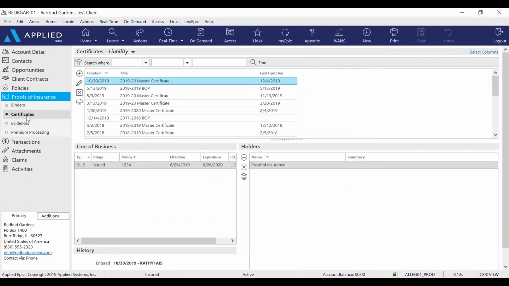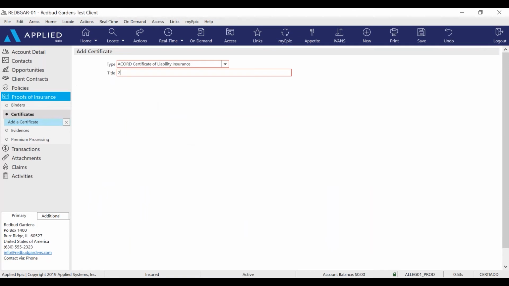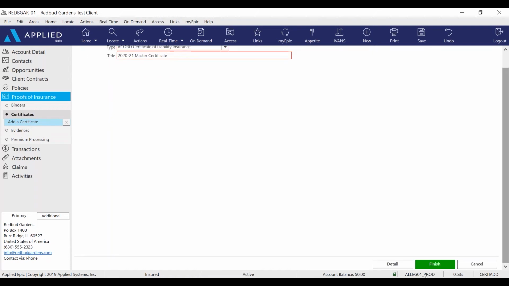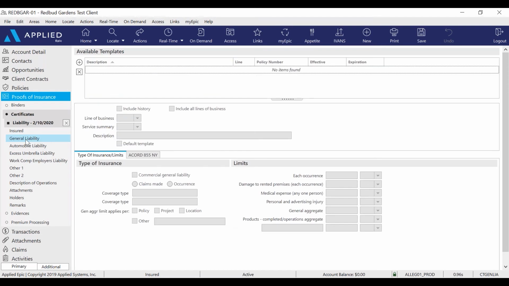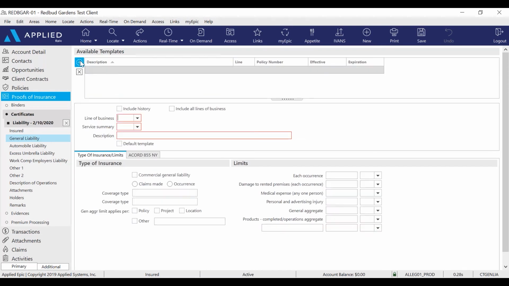When you go to proofs of insurance, you highlight certificates, you simply add your certificate of insurance that you're looking to have. This is your master certificate for the year that you'll be adding in here. And you simply go into detail. So you're naming the certificate for that policy term. You can put the full term in there if you have multiple policy terms. And then you go over here on the navigation panel and you add each policy that you're looking to add.